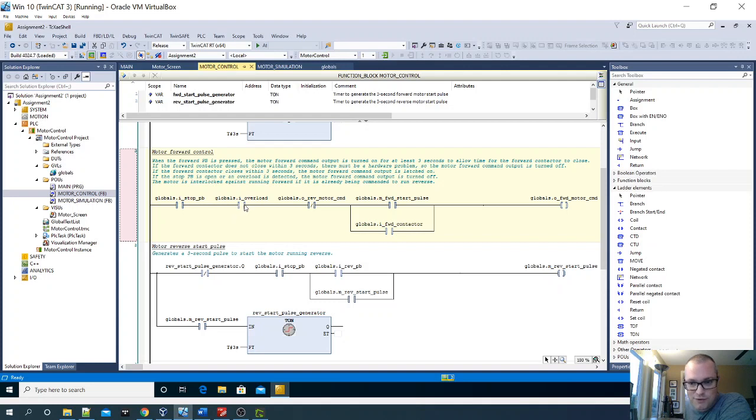We don't have an overload, so the overload will also be closed here. And then finally, we want to have an interlock that prevents us from moving forward in the event that we're already trying to go in reverse. So that is sort of duplicating the mechanical interlock that was shown on the diagram.